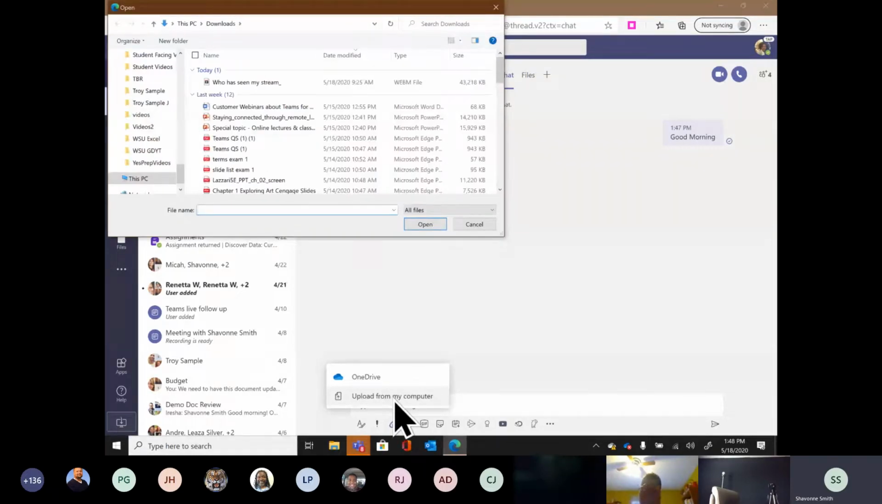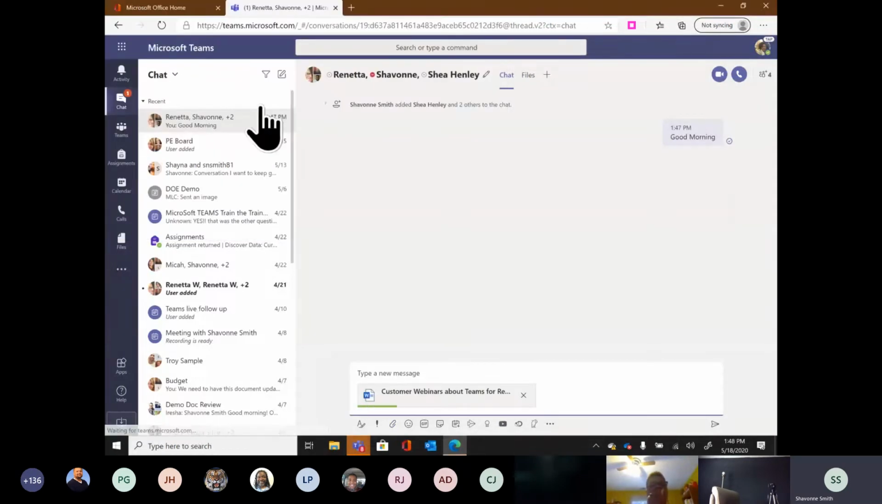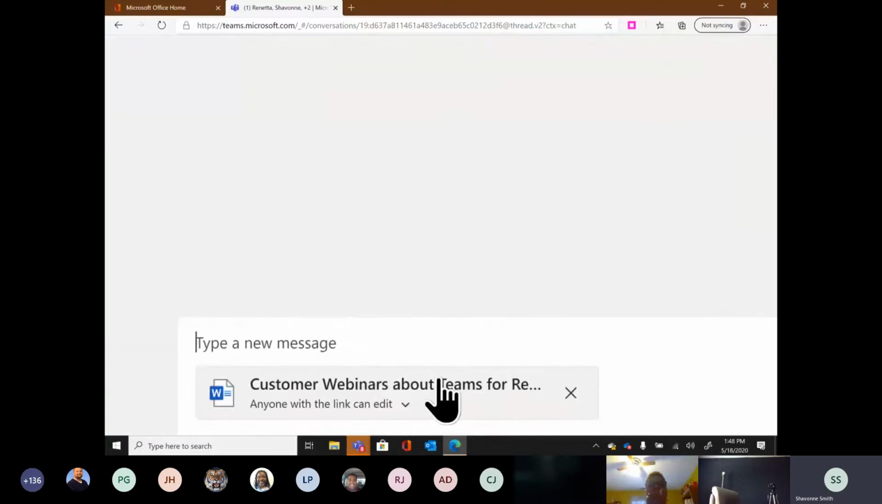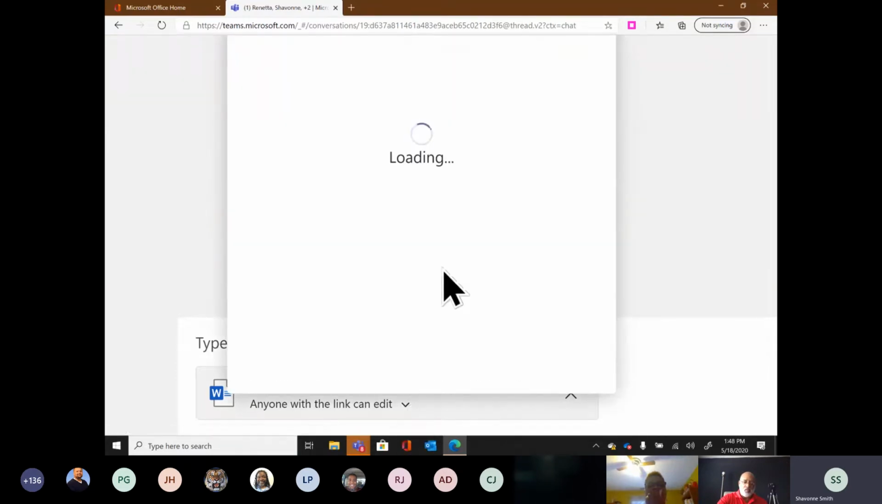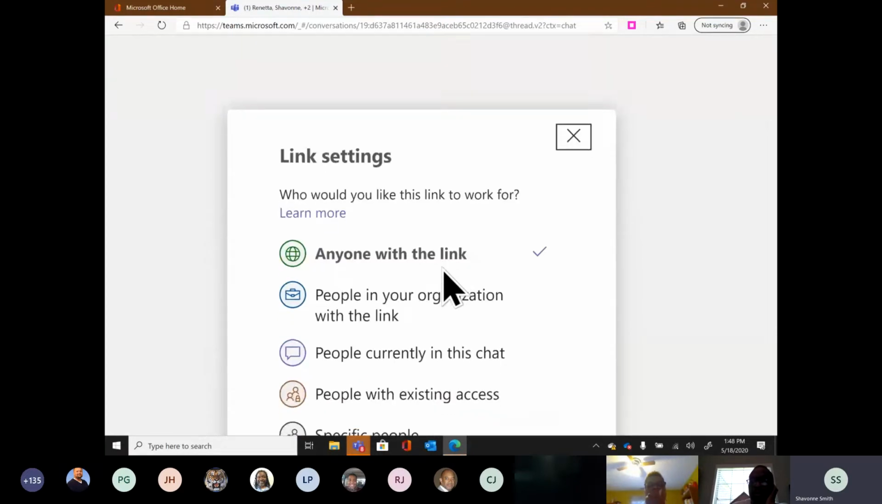If I choose to upload a document from my computer, it simply takes me into the same screen as if I was attaching it to an email. And I can choose a document, and I'll do a Word document for this one. I can see that it's uploading because the green bar was going across. And now, as I zoom in, you'll see that I have some options for this document. I can say anyone with the link can edit, and I can click on that drop-down caret right next to there, and I have sharing privileges and permissions that I can set.